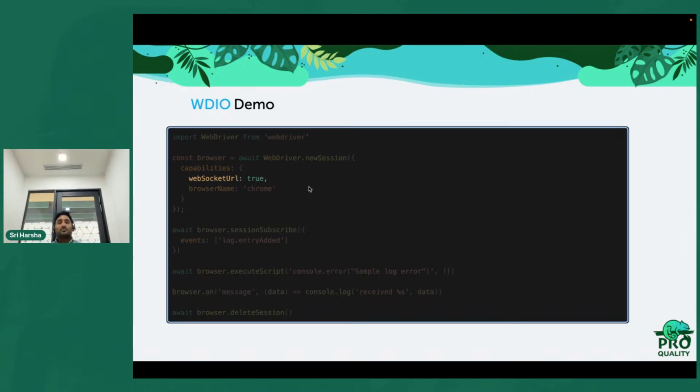So webSocketUrl is a new capability that is passed to the browser vendors in order to start or stop the BiDi connection. Whenever you set it to true, your session will be started with the WebSocket connection, and it gives the BiDi connection to your existing session. Once we use this capability to start the WebDriver BiDi connection, in WebDriverIO what they have provided is browser.sessionSubscribe.